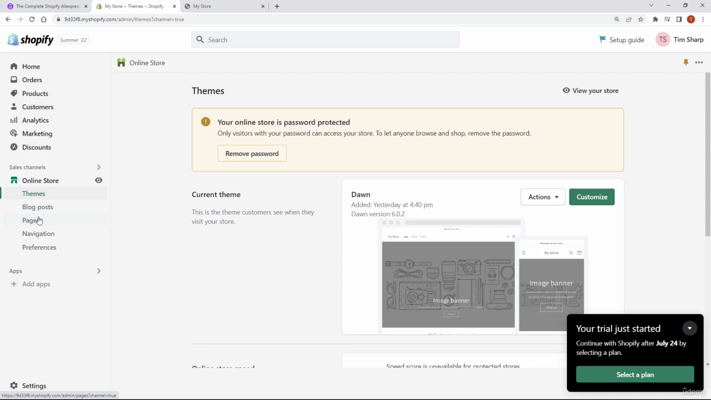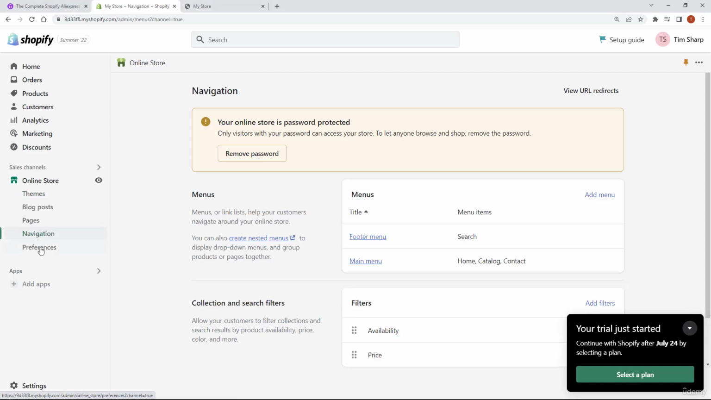Now, the next one is, of course, very, very important, pages. We can add any number of pages to our store. We might have different types of pages. We'll have pages where we're going to be showing our products. We might have pages that describe our business. We might have a page that talks about our terms and conditions. We're going to have many pages as we build out our store. Next up, navigation. Navigation is simply the area where we're going to build the menu for our store. Every store's got a menu, and this is where we're going to build it. And then lastly, preferences, just some of the general settings for the store itself.